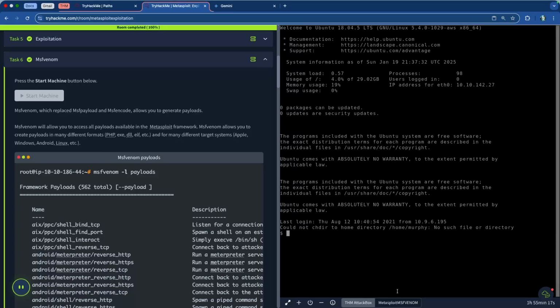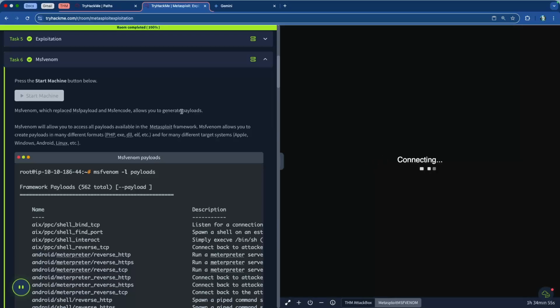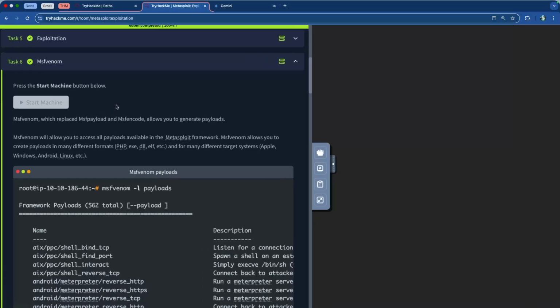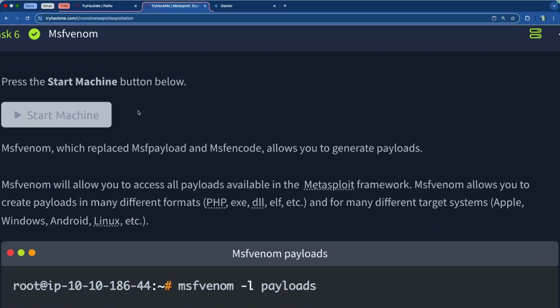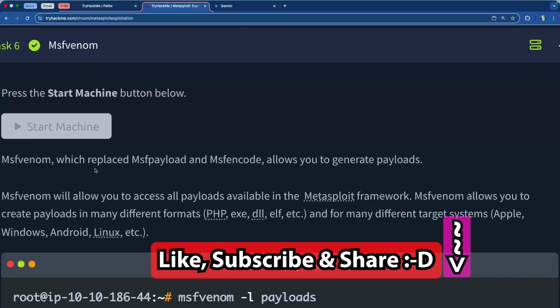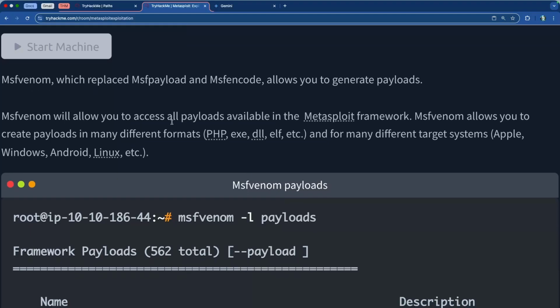But okay, so what we're going to do is, since this is going to be our target machine here, we are most likely going to use our attack box to attack that machine. So let's see, MSFVenom. MSFVenom initially was msfpayload and msfencode, which allowed you to generate payloads, basically. It allowed you to access all the payloads available in Metasploit framework.